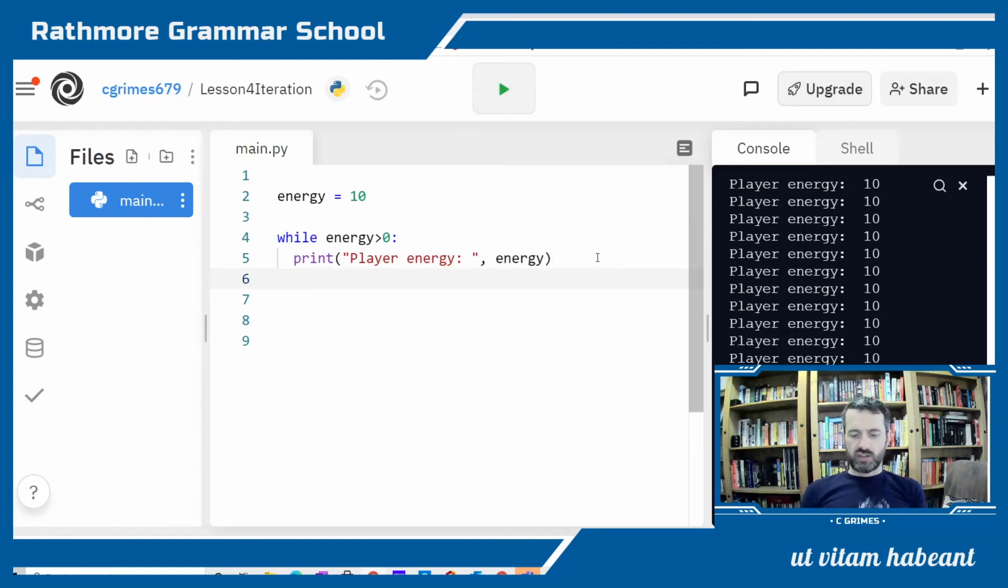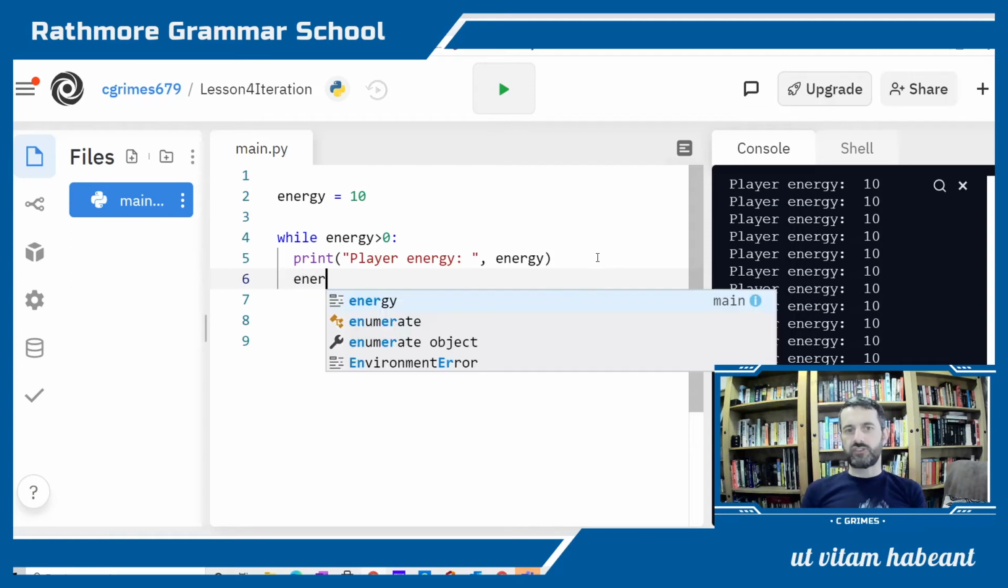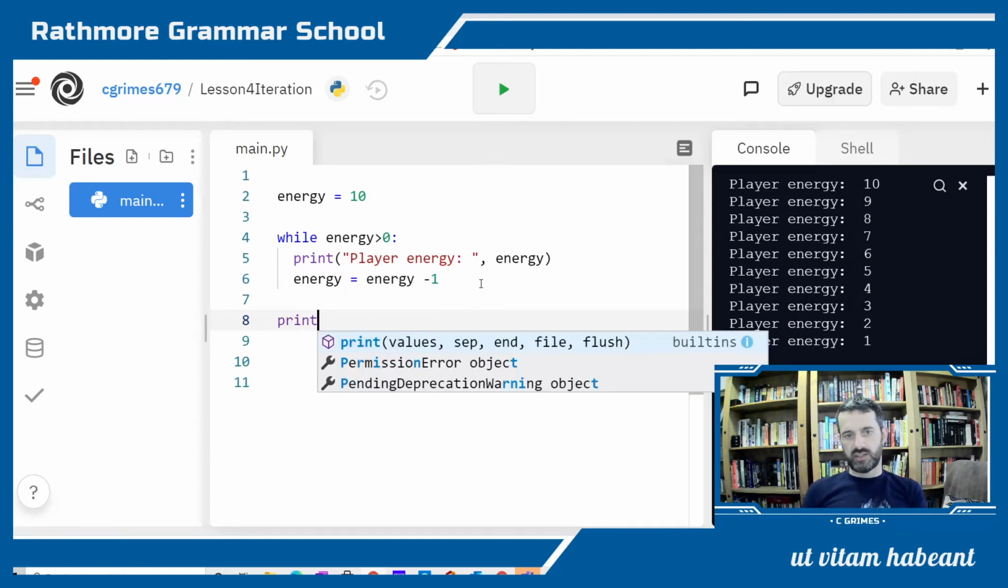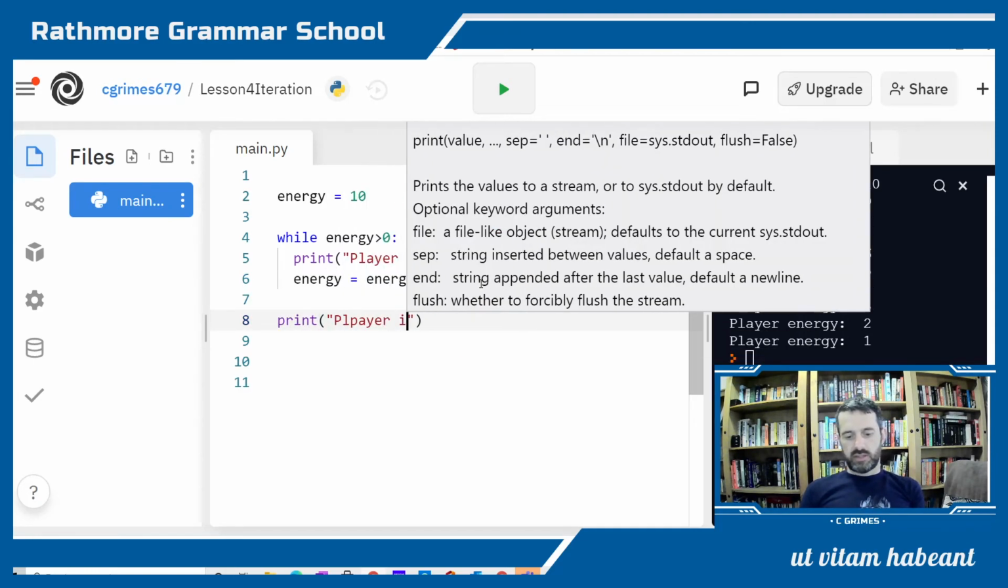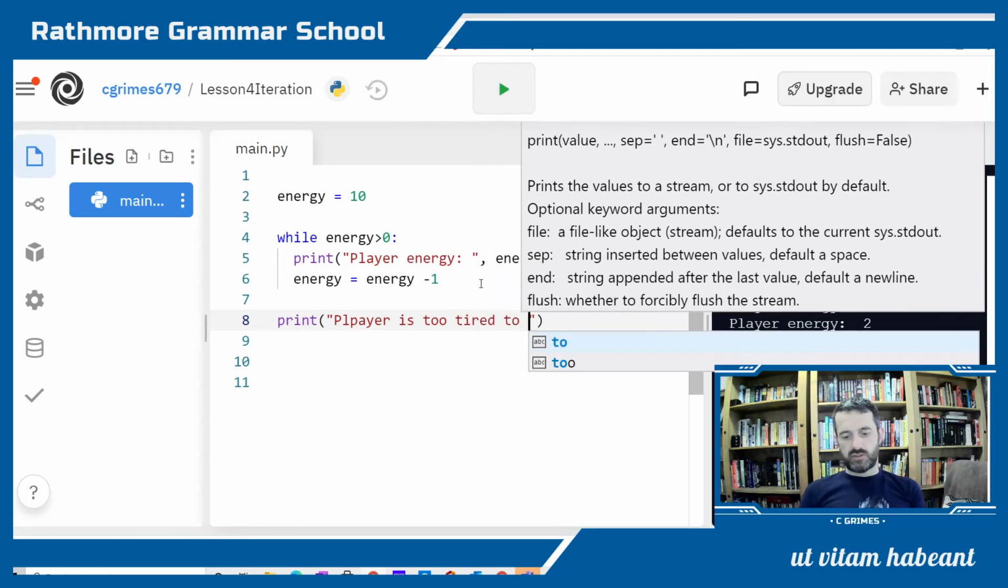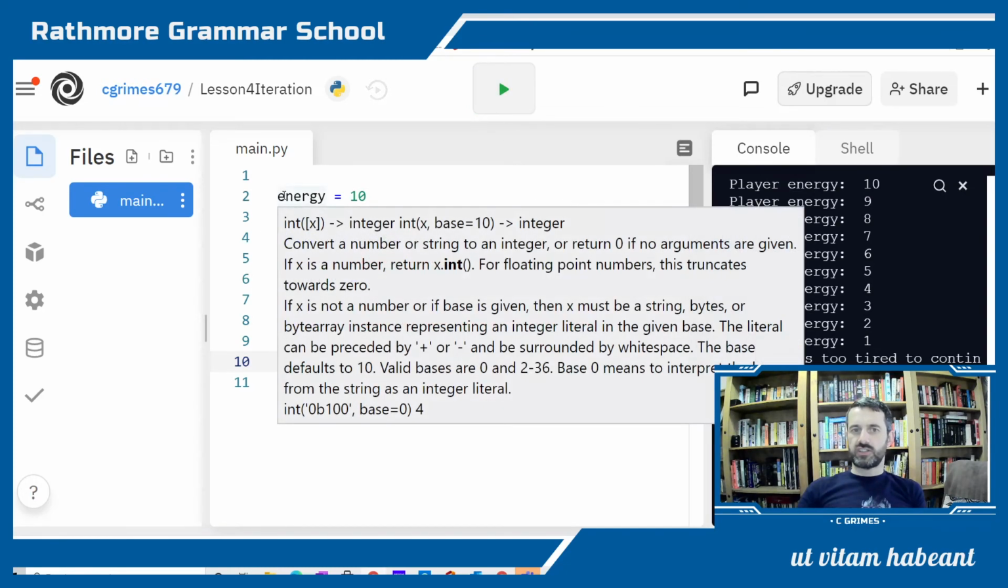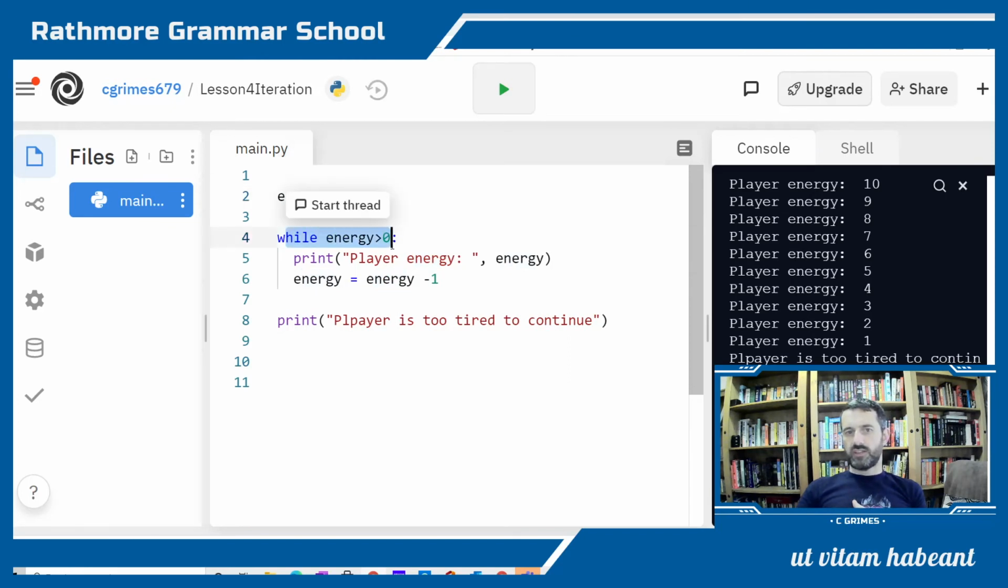So at each iteration, I'm going to decrease the player's energy. Energy equals the energy minus one. And I'm going to run it. Now we've got 10, 9, 8, etc. And then at the end of the loop, outside of this indentation, I'm going to say print player is too tired to continue. And there we go. You get the idea that we're evaluating this conditional, and we're changing the state of the conditional.